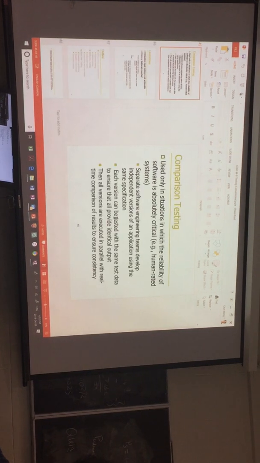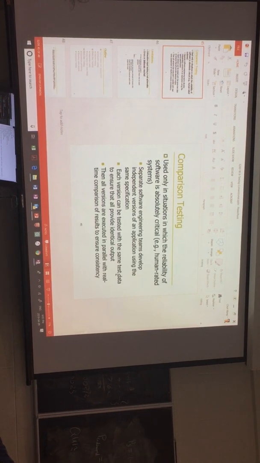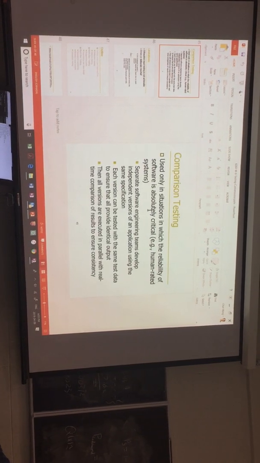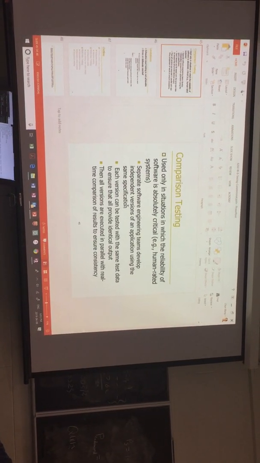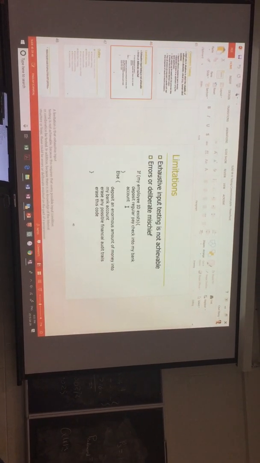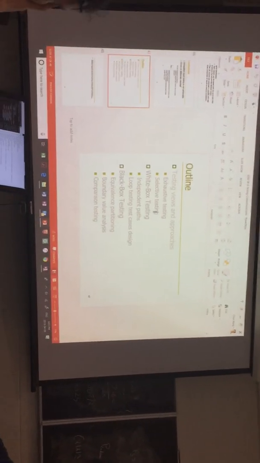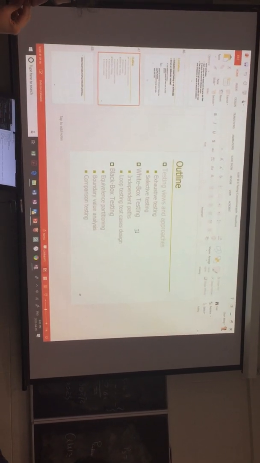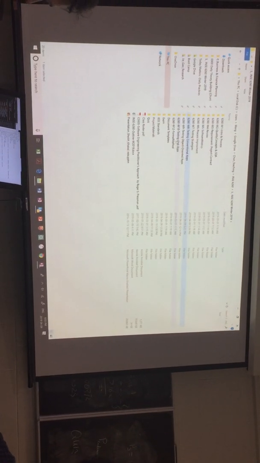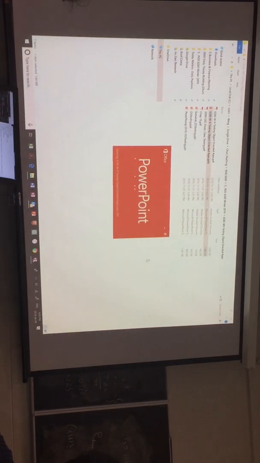Yeah. You see, this one, comparison testing, is where you have two groups, they independently develop their program, then you use the same data to test them. It is also part of black box testing. Okay, here is nothing special, all concepts except the graph. For the next one, object-oriented.